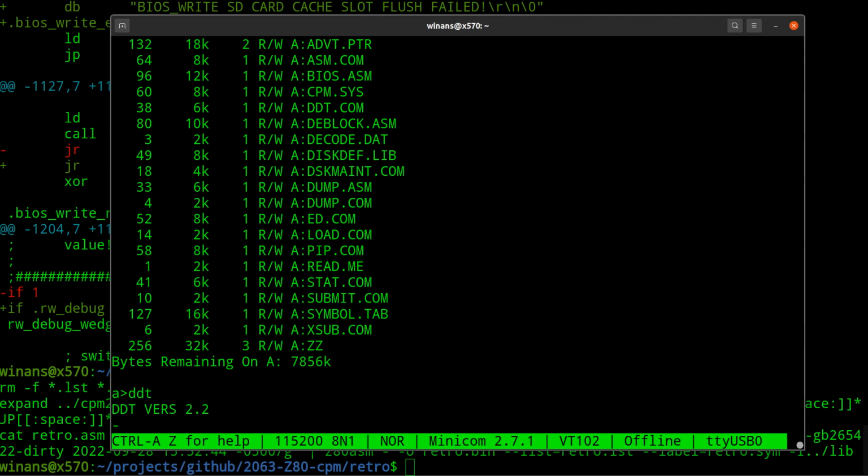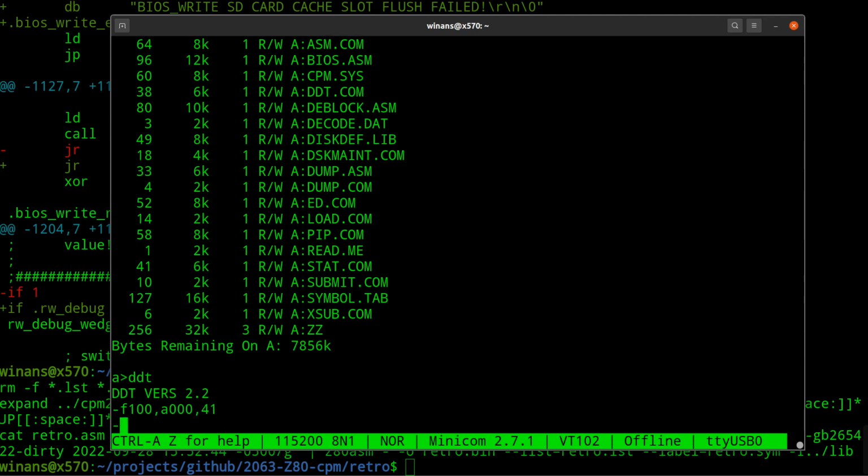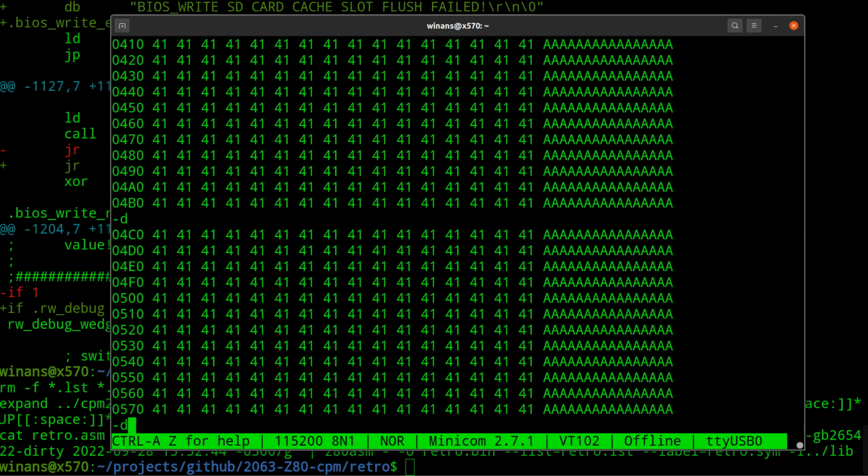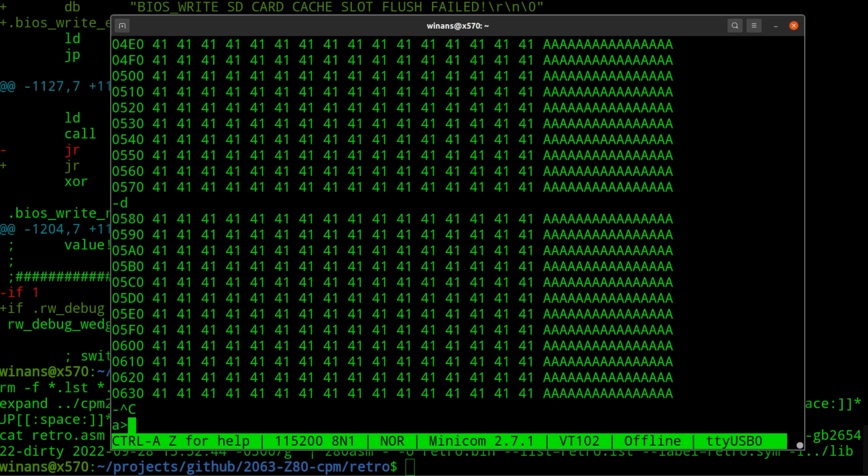If you want to hand link it, in other words, you can come into DDT and you can load files and manipulate them and move around the memory. And one of the things you can do is fill memory from address 100 to address, let's say, A000 with a 41 in hex. It should be a capital A, right? So if I say dump 100, there's a bunch of A's, and it'll go on for a long time. Now, when I'm done with DDT, I can hit Control-C. It will do a warm boot.